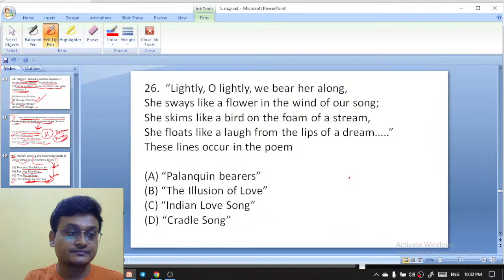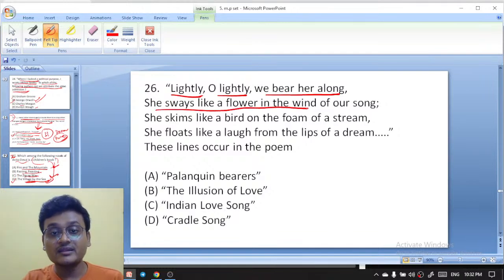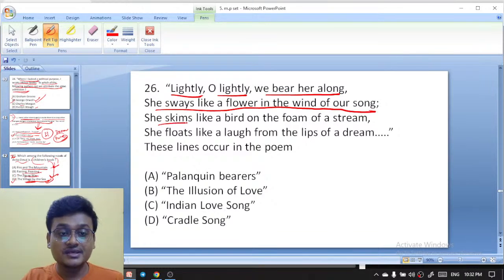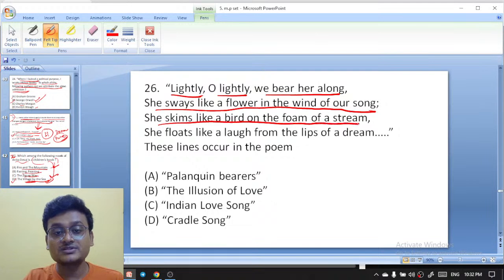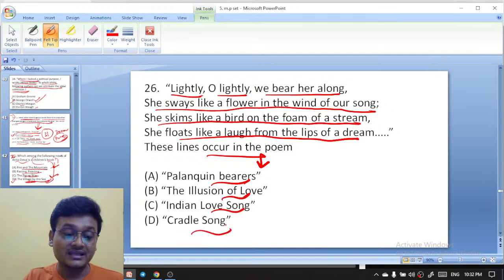"Lightly, oh lightly, we bear her along. She sways like a flower in the wind of her song. She skims like a bird on the foam of a stream. She floats like a lark from the leaves of a dream." The lines occur in the poem Palanquin Bearers, The Illusions of Love, Indian Love Song, or Cradle Song.